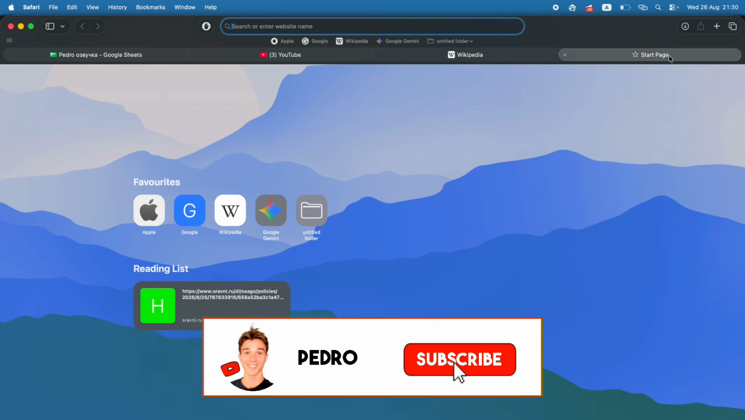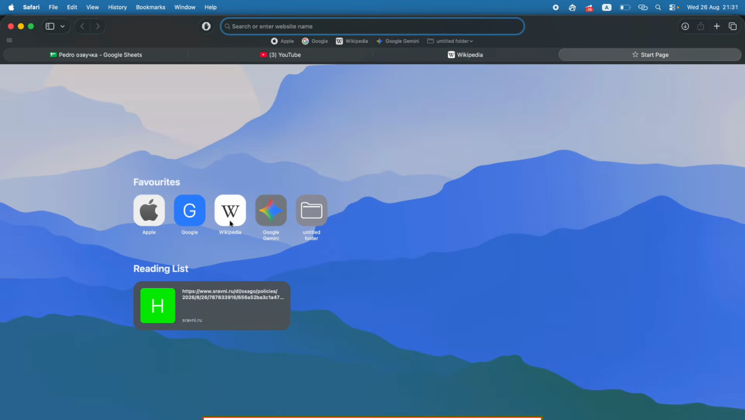And as you can see, if you go to the start page again, you will see this website in the quick access, and that is how you can add the favorite website in Safari on MacBook.